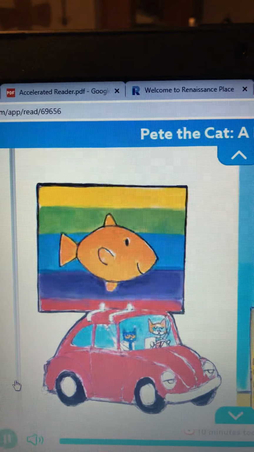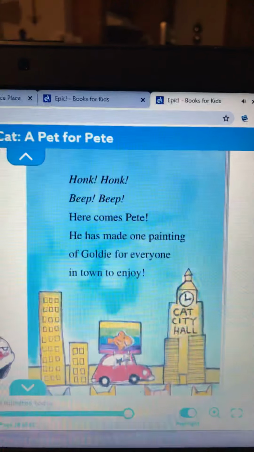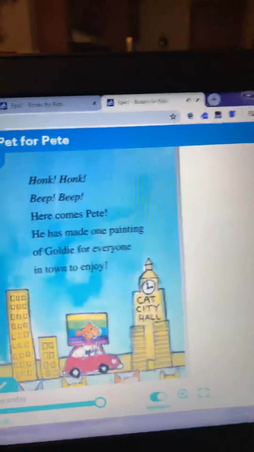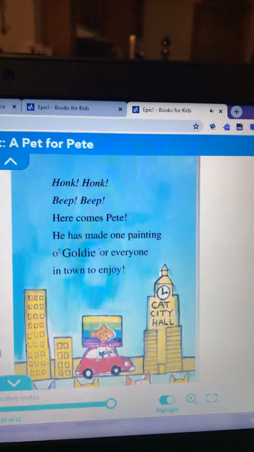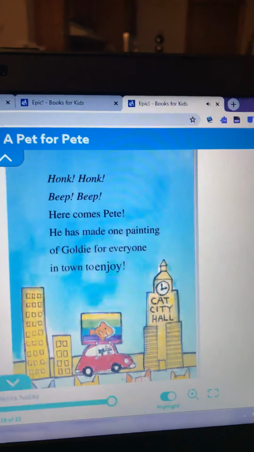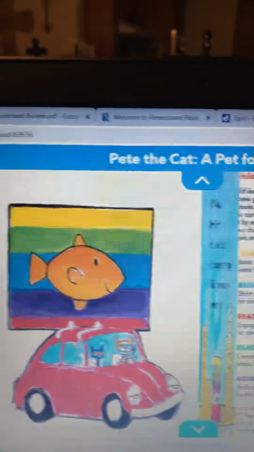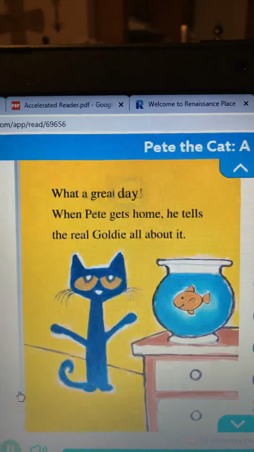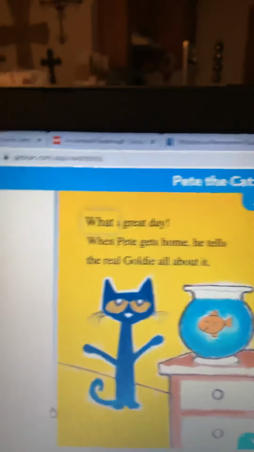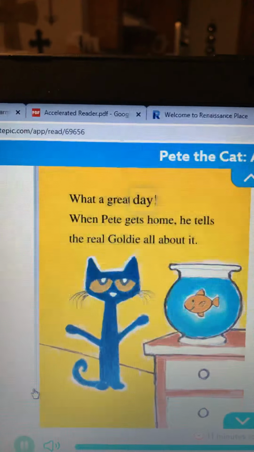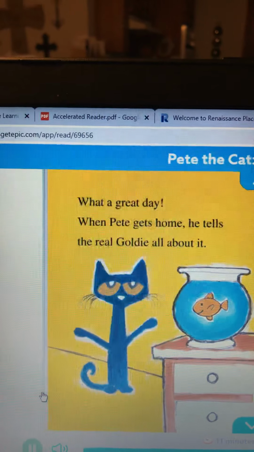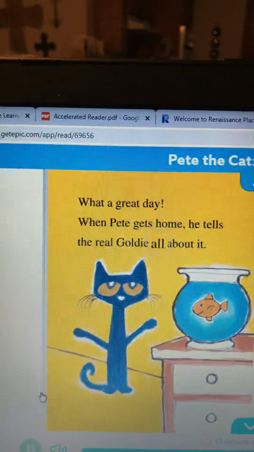Honk, honk. Beep, beep. Here comes Pete. He has made one painting of Goldie for everyone in town to enjoy. What a great day! When Pete gets home, he tells the real Goldie all about it.